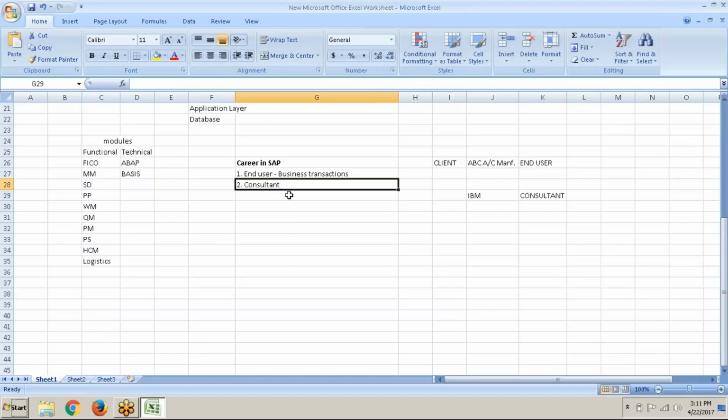Now, the consultant, on the other hand, has 2 jobs to do. One is configuration or customizations, both are the same. And the second one is he should also have the knowledge of business transactions. Why do you think he should have the knowledge of business transactions? Simple reason. Why do you think so?